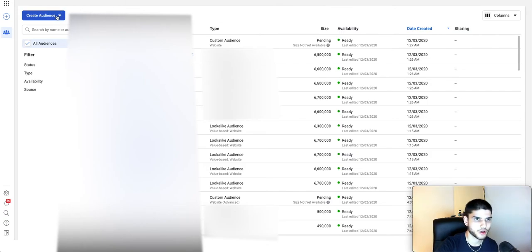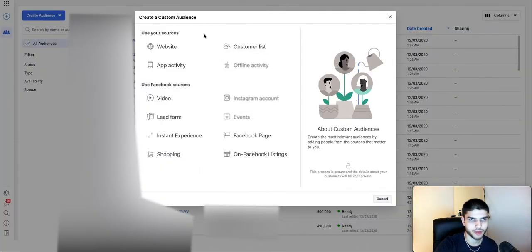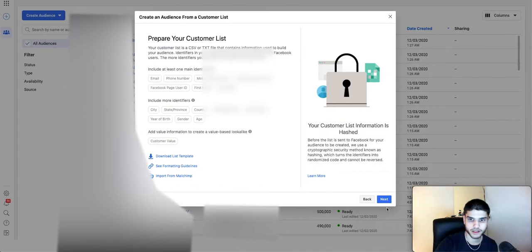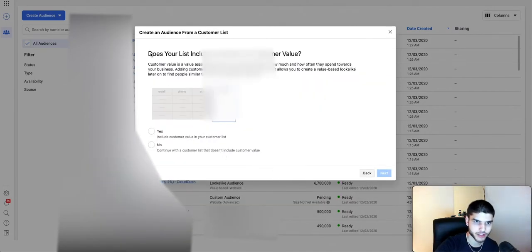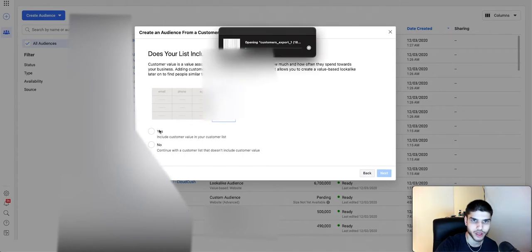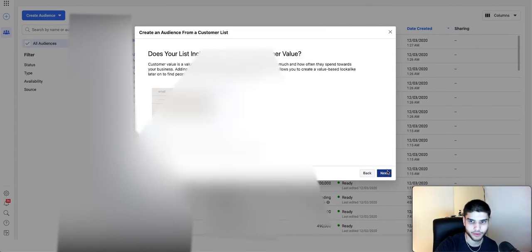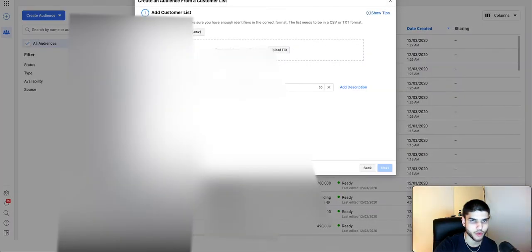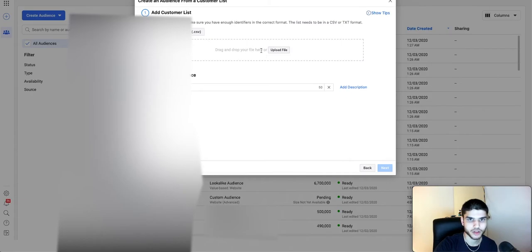Anyway, let's just go to audiences and press create audience. From here you want to press custom audience, and once you press custom audience you can see customer list. So just press this button and press next. From here it's going to ask you, does your list include a column for customer value? You just want to press yes here and press next. For the requirements for using value-based custom audiences, you can just press I accept, it doesn't really matter. Once you press I accept, it's going to ask you to upload a file. You can download the template list, but if you're using Shopify, the template is already set up in the correct way for Facebook to analyze the data.